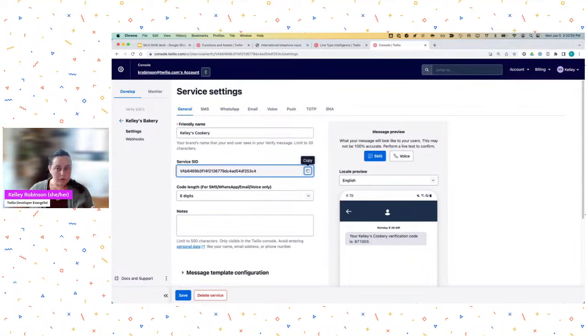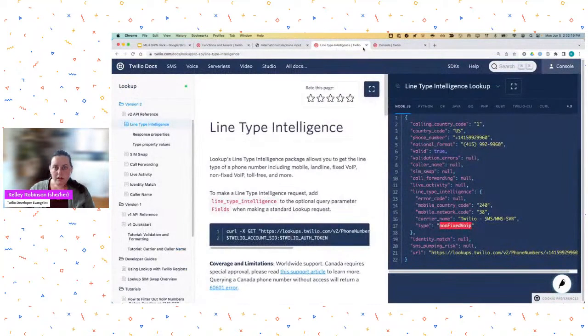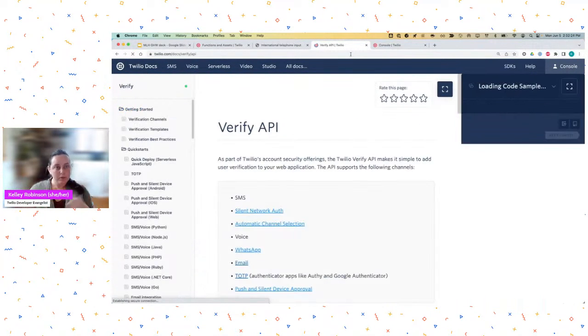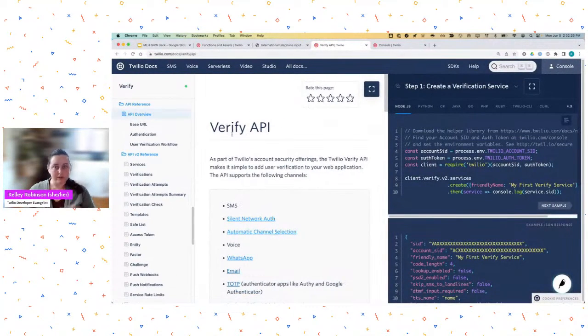So the next thing that we want to do is, instead of immediately returning feedback to the user after they input their phone number, we want to send the number that they input a one-time passcode. And to do that, we're going to do everybody's favorite thing, which is copy and paste documentation code. We're going to be jumping over to the Verify API now to do this.